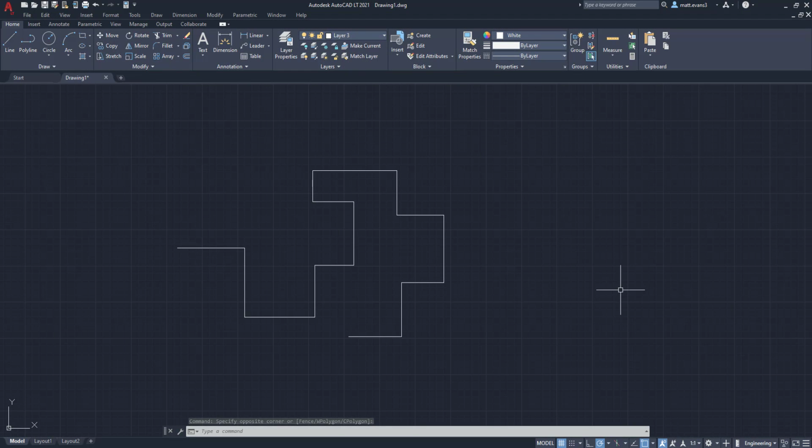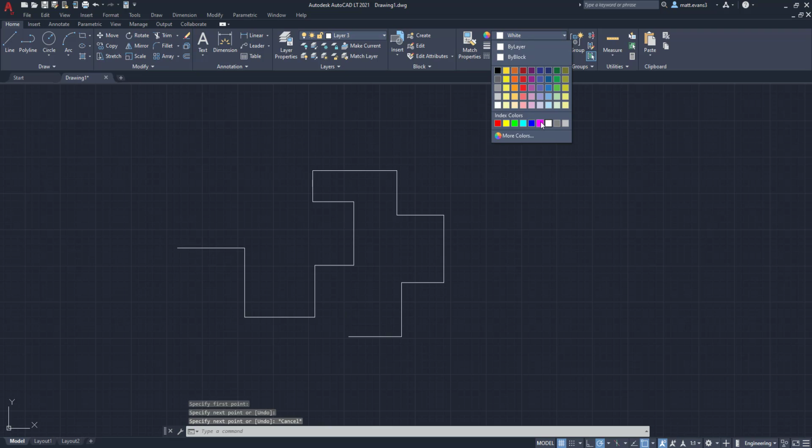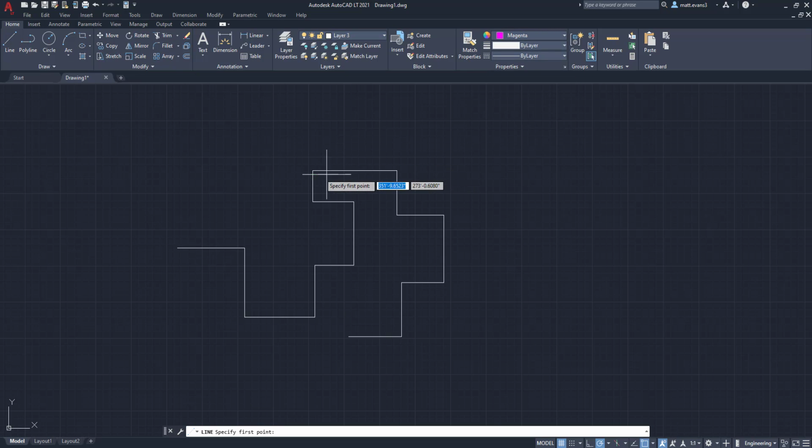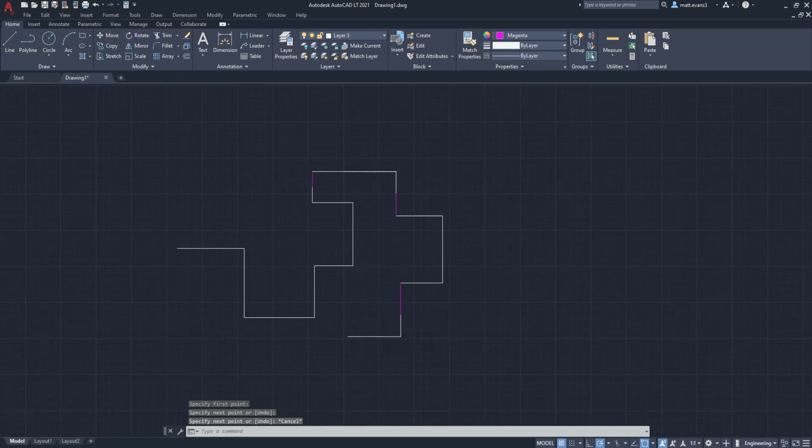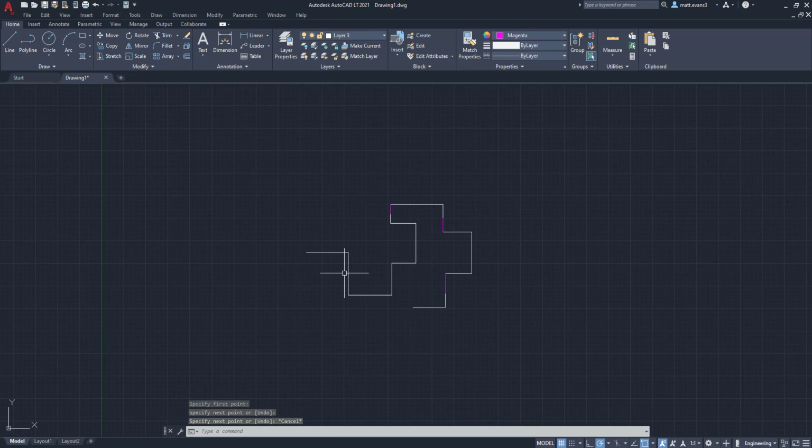All right, so say you have this drawing right here, and you accidentally added a line right there, and then we'll say a line right here. And then you also have three magenta lines right here, right here, and right here.